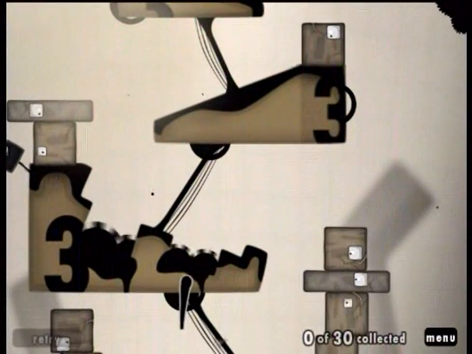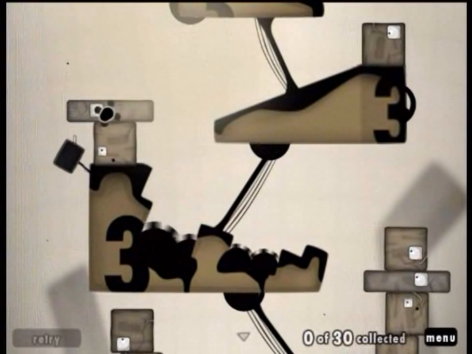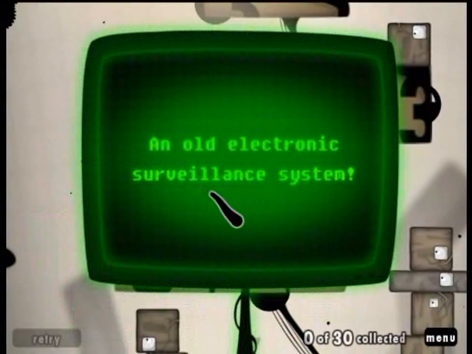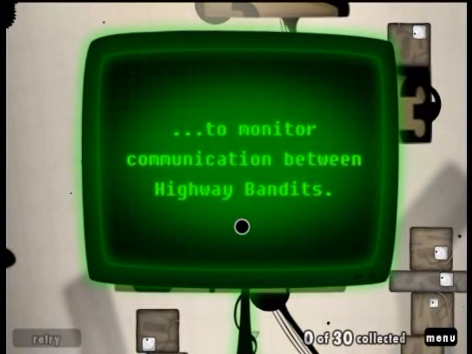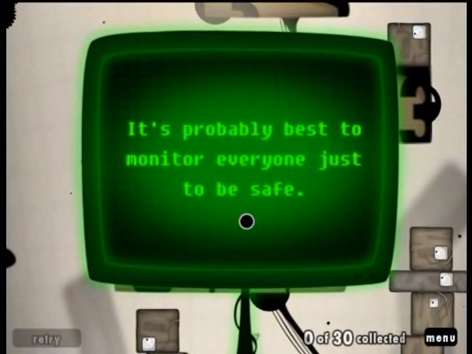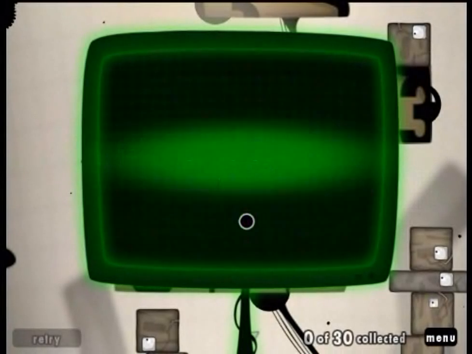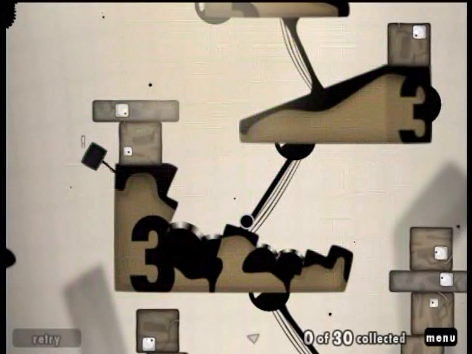And so what I notice here is I've got these gears, but I also notice that I have these rectangular blocks, an old electronic surveillance system. These were built a long time ago to monitor communication between highway bandits, but it was hard to know who's a bandit and who's not. It's probably best to monitor everyone just to be safe. I wonder if it still works. The virtual sign painter is listening.